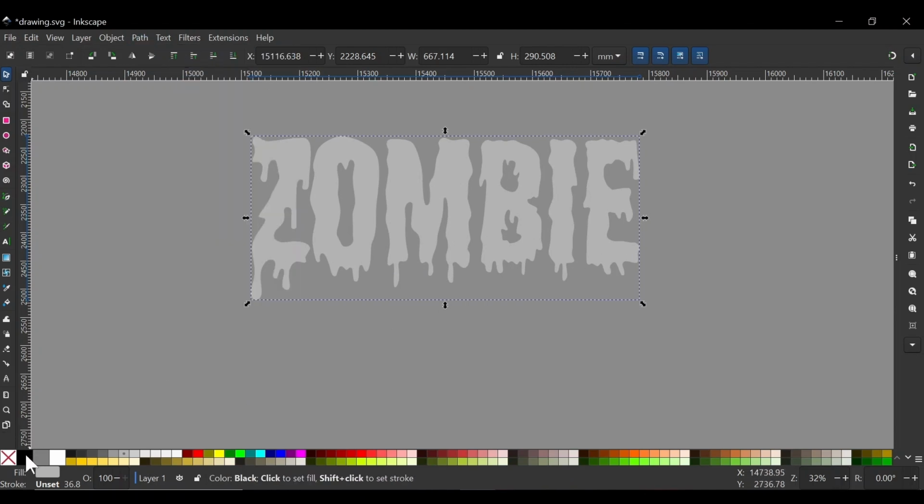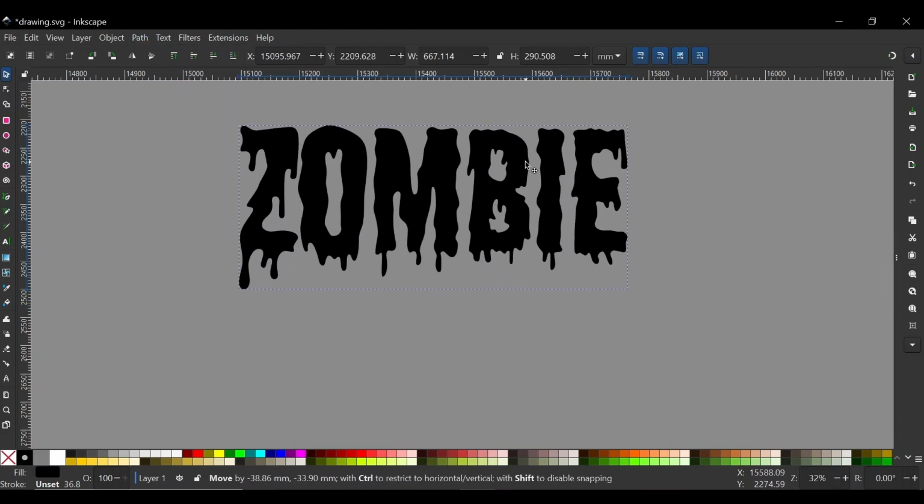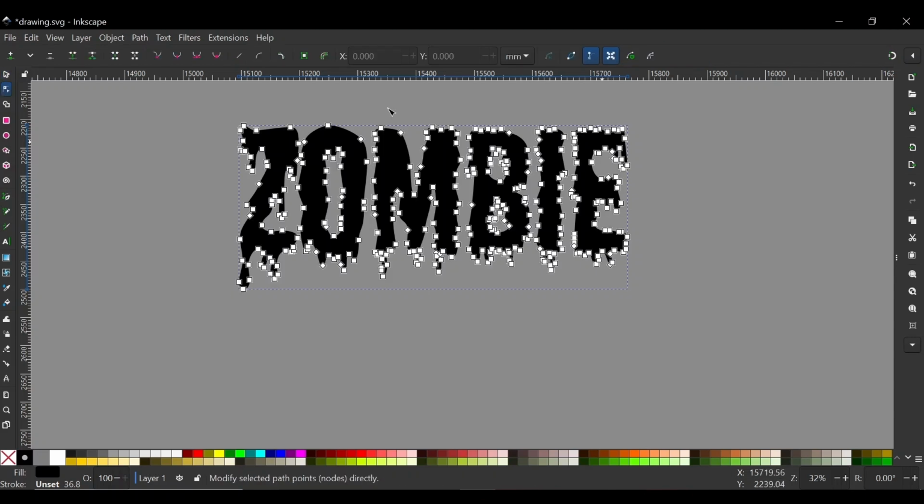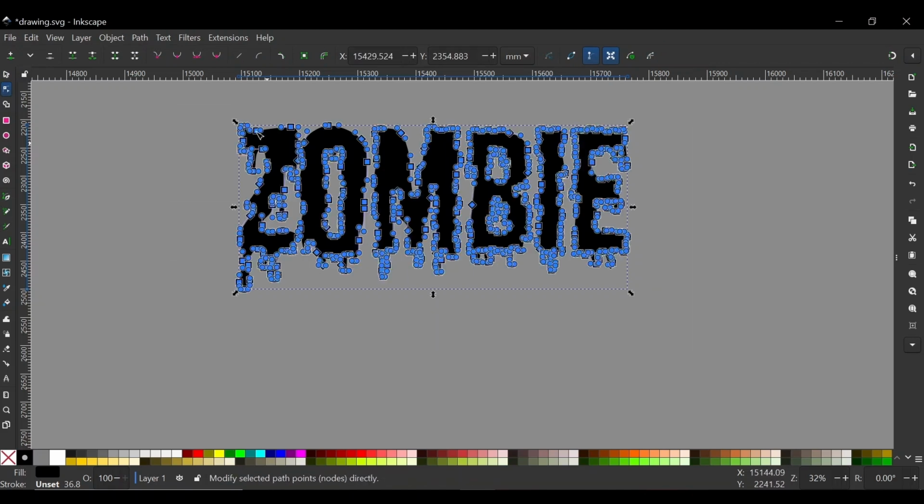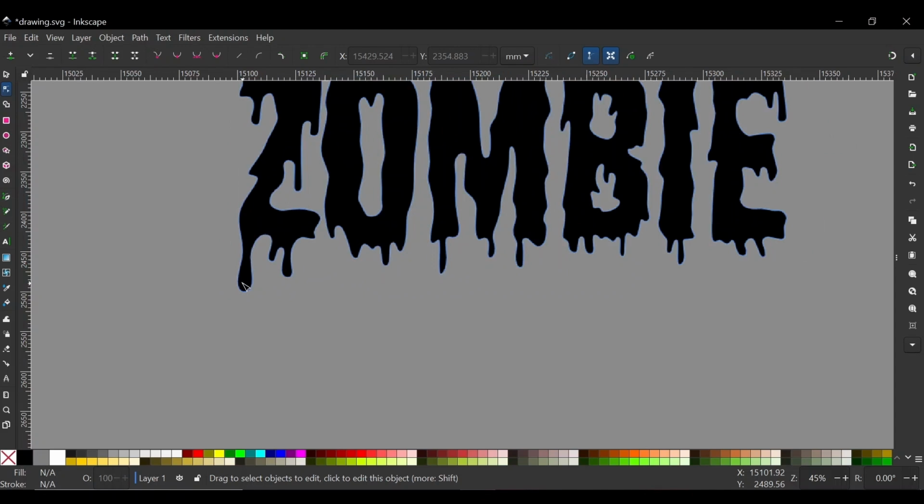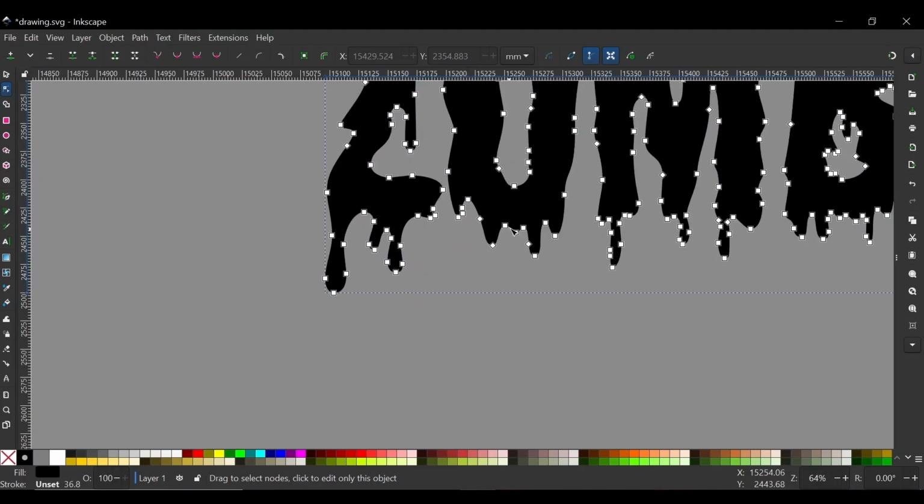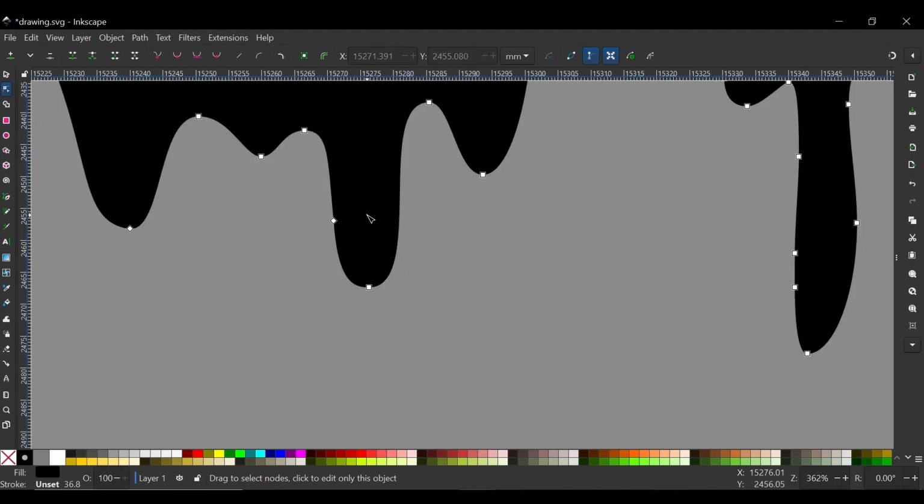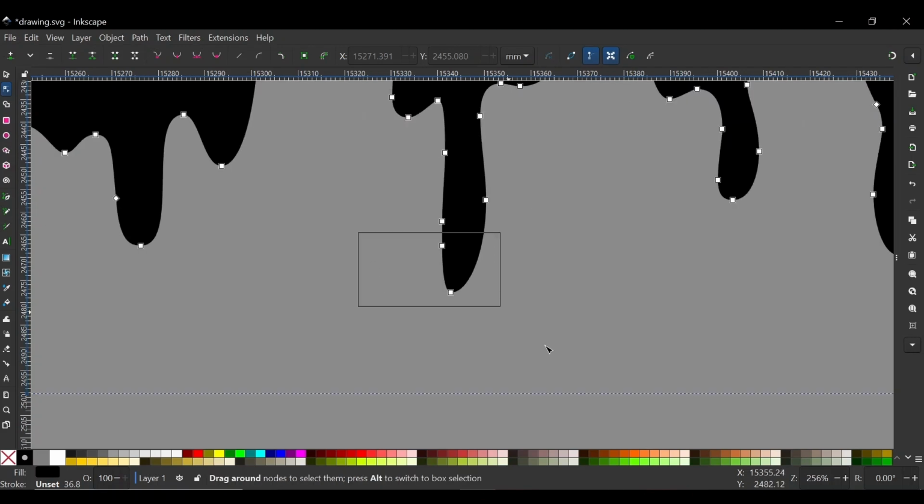Next, what I want to do, I'll come over to path, click on object to path, and I'll give this a black fill color. And now this text object is a vector path. So if I press N, if I select it, I can now adjust these nodes. So what I want to do is adjust some of these dripping effects, just so they look a little bit smoother.